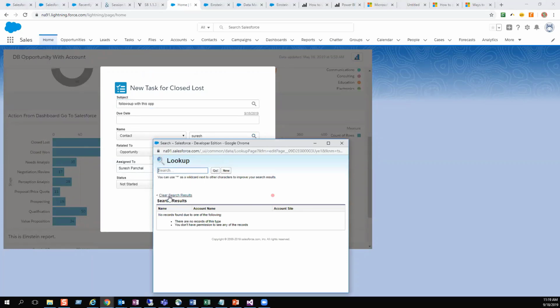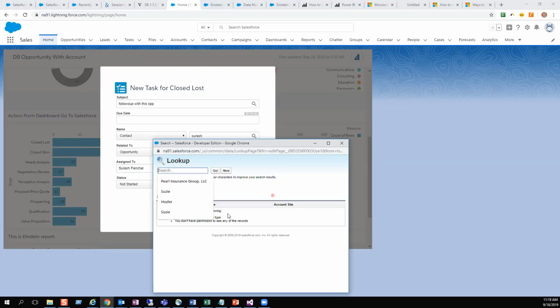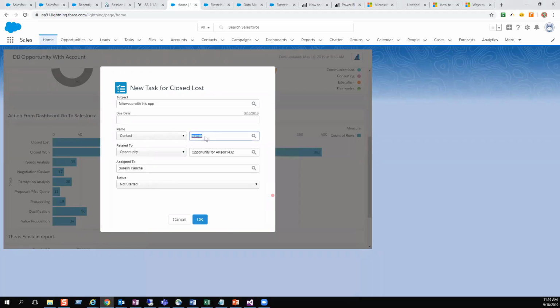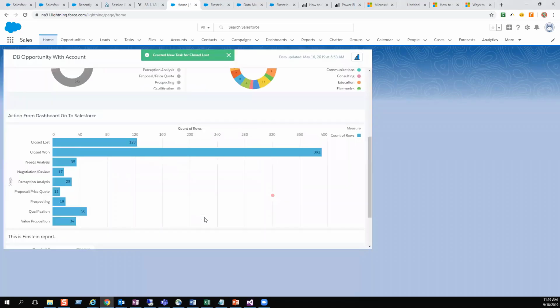So you can find some contact, and then that contact, the opportunity, you have created a task, and just click on OK. So this allows the user to directly take some actions directly from the dashboards, and then they can start working and follow up on that particular opportunity.